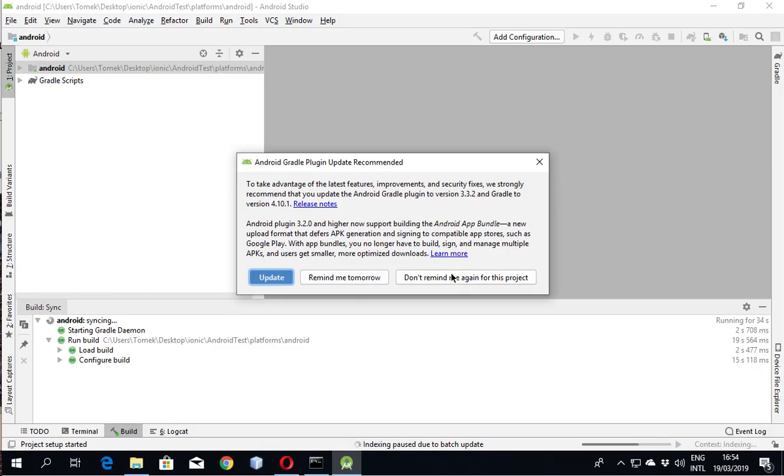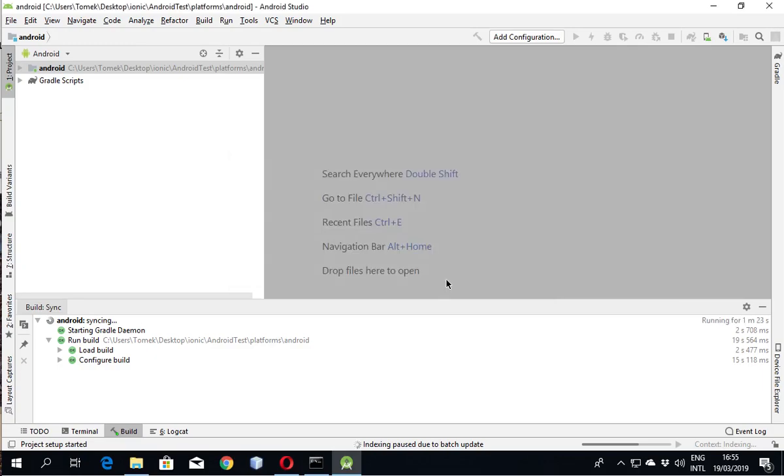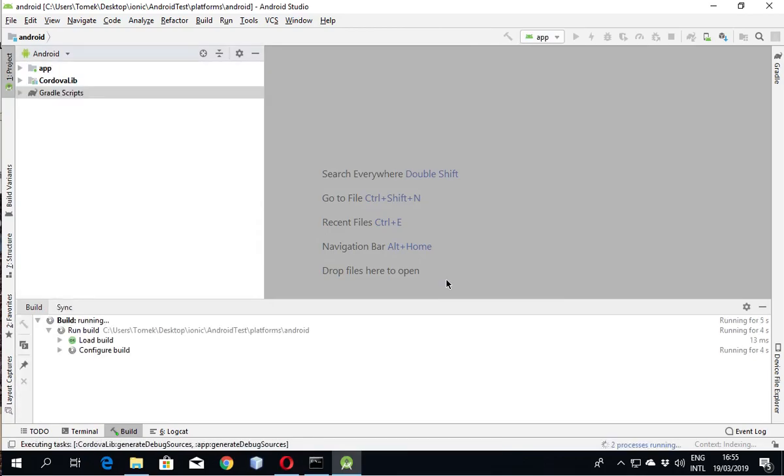The only disadvantage is, I will show you, you will be able to create only one type of output. So click here, don't remind me. And just wait a second and you will see everything works well. Okay, you see everything is, oh no, there are some indexing processes. So everything is okay.